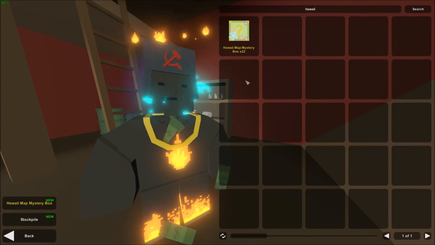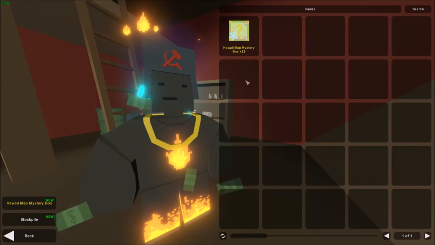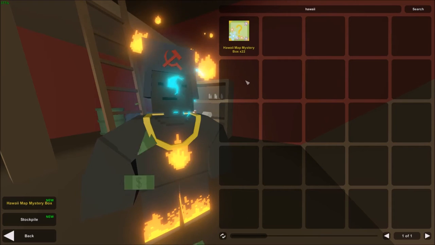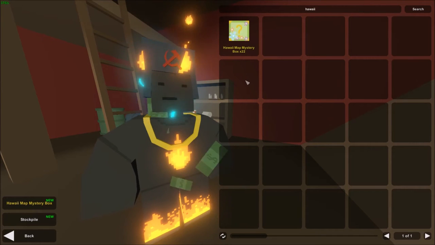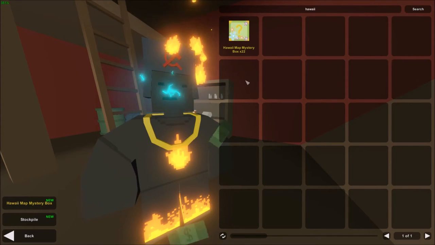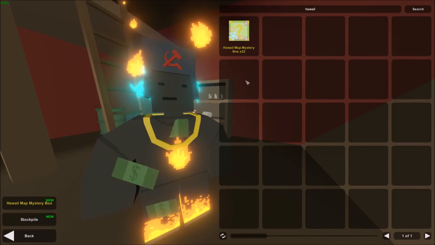Two days ago at midnight, Hawaii just came out, and I've been playing on a vanilla server. I've actually died a couple times, so I'm back to the start. If you guys know of any good Hawaii servers, let me know in the comment section below, because I want to try to find a very, very good Hawaii server. Most likely vanilla though, please.